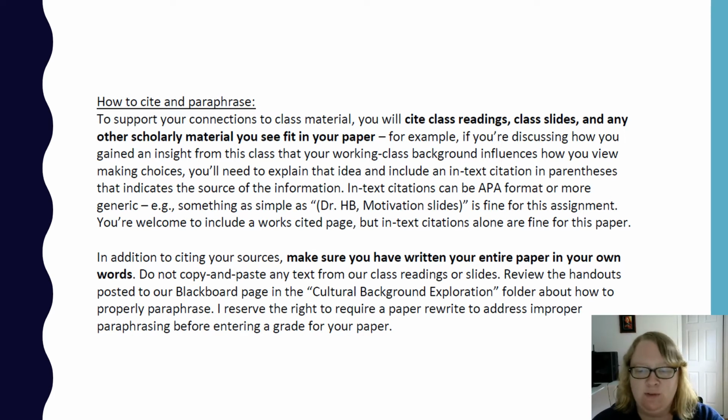So I know we haven't really talked about that much in this class, but I do have a couple of handouts posted to our Blackboard page in this module folder about how to properly paraphrase. So if you've never really paraphrased before, or you'd like a little touch up on how to do it, check out those handouts. But basically paraphrasing is writing it in your own words. And even if you're writing it in your own words and paraphrasing correctly, you do still need an in-text citation because you're getting the idea from something else.